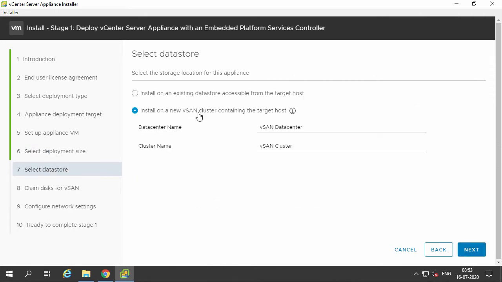So here I need to select the second option that says Install on a new vSAN cluster containing the target host. So selecting this option will create a new vSAN cluster while deploying a vCenter Server Appliance. And you can also specify the data center name. So for the data center name, I will specify Contoso, and the cluster name will be HA cluster, and I'll click Next.